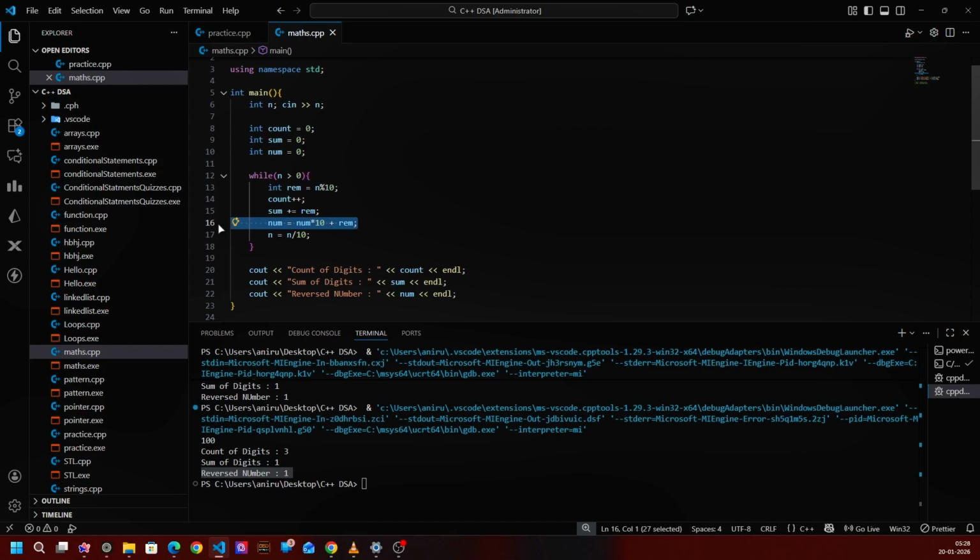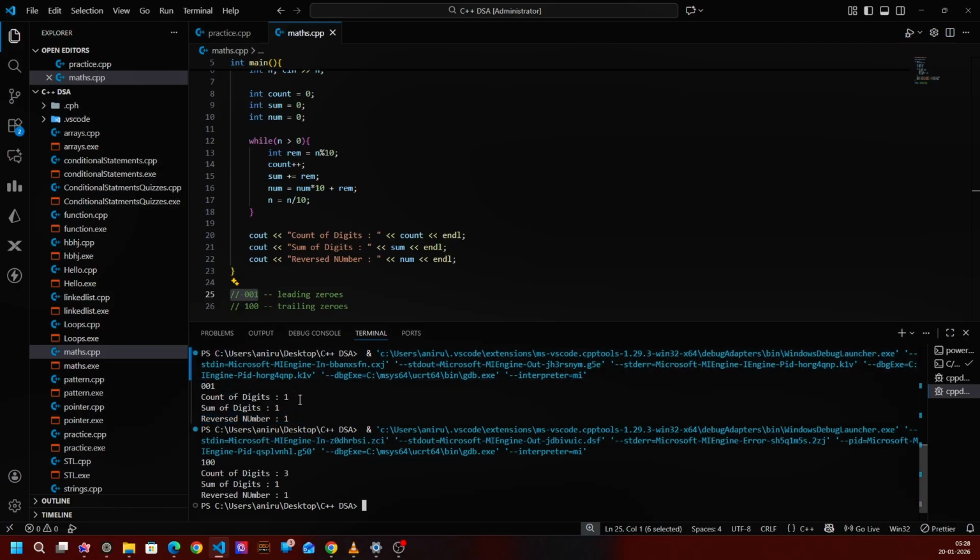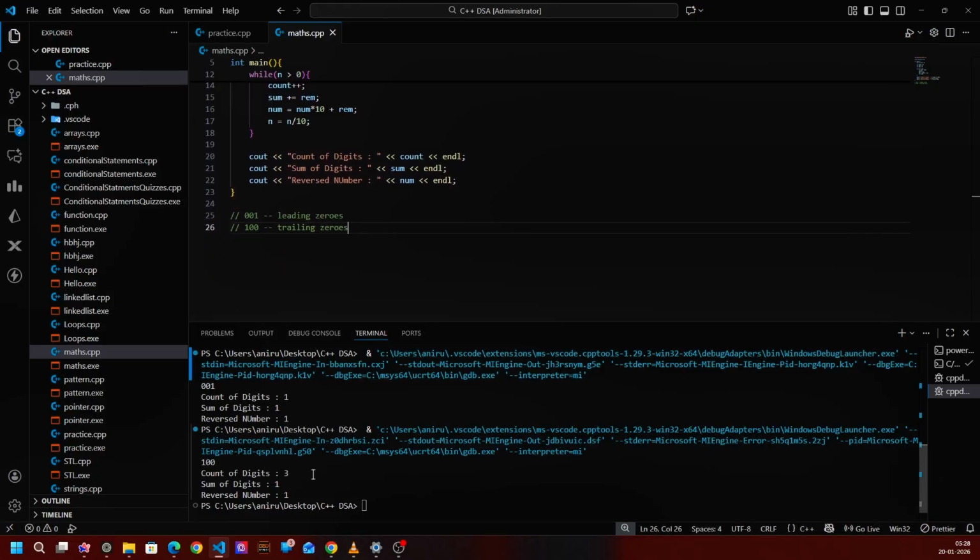And in the last video I left some input, like this: if we have 001 as an input, our answer would be sum of digits 1, reverse number 1 and count of digits 1. And we took another input, 100: count of digits 3, sum of digits 1 and reverse number 1. So I asked you how you are going to make this input work in this code.